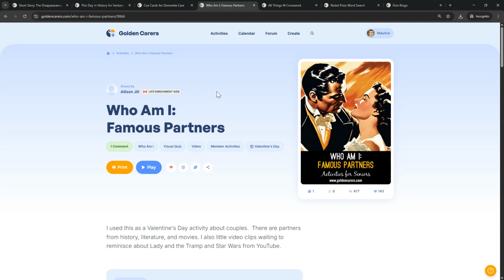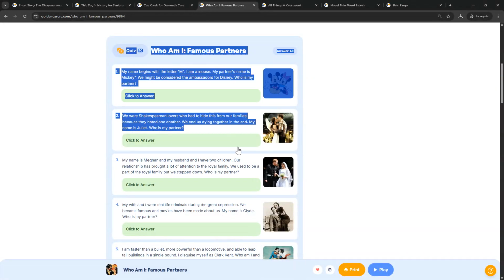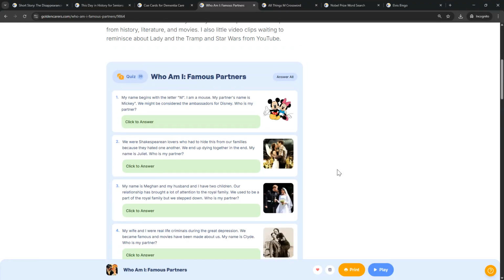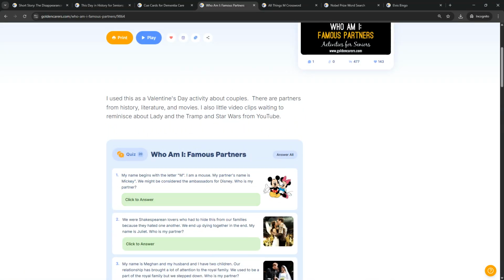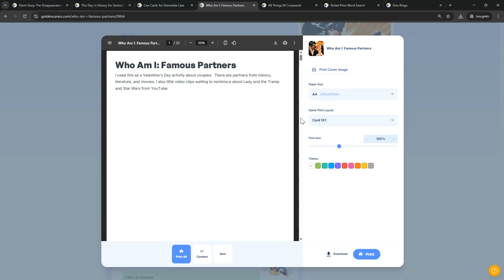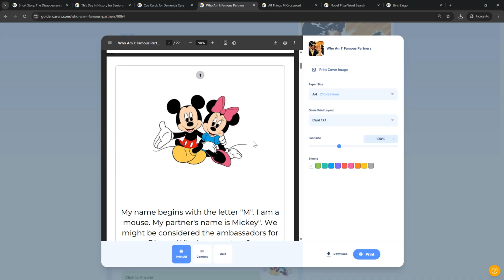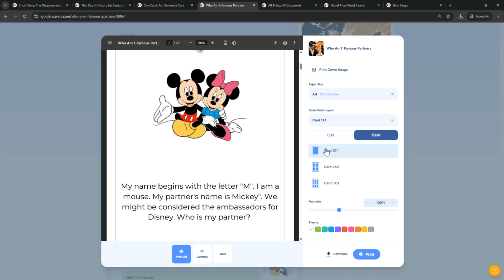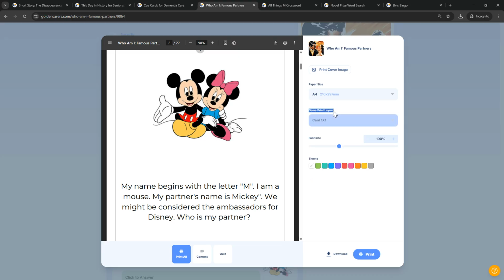Now, the next ones are all part of our game system, and they include this here. And the games, we won't go too much into how the games work. We're just going to look at the printing aspect of it. Each game, in this case a quiz, will have a different default game print layout.